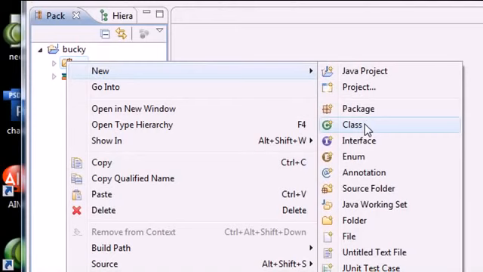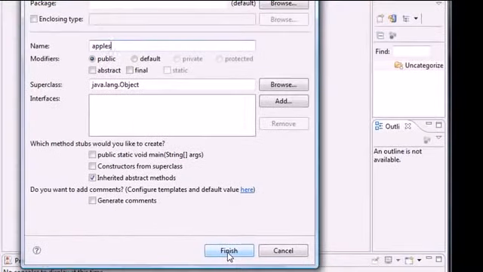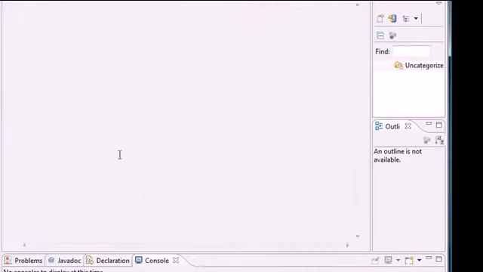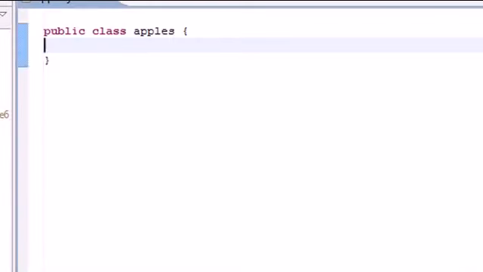Since, if you remember, everything is in a class in Java, go ahead and click this, and you've got to name your class something. I'm going to name mine Apples, and go ahead and press Finish. Now as you can see, it already starts writing the code for us, public class.